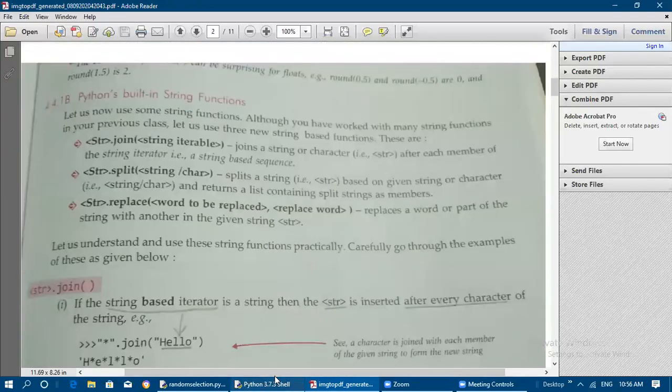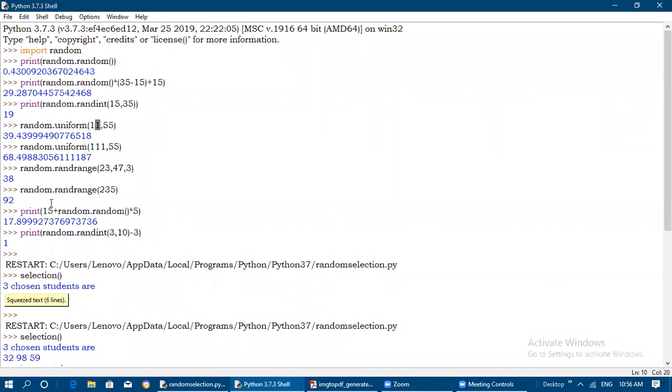Let us see it in the Python shell also. So random.randrange(23, 47, 3) is generating 38, and randrange(235) is generating 92. Up to 234 it can print the value. We didn't give a step value, so by default the step value will be 1 and the start value will be 0. So from 0 to 234 any value can be generated, but that should be an integer number. So randint and randrange will give you the answer in the form of an integer if you pass integer input.